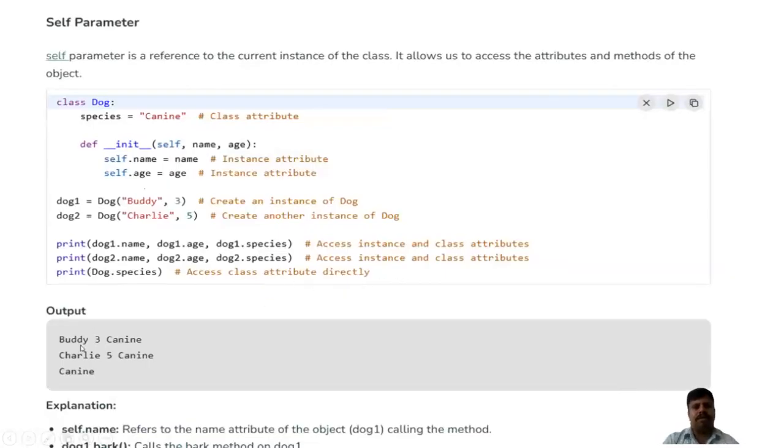Okay, so the first print command output is Buddy, its age is 3, and its species name is canine. Similarly, the second print command will give you Charlie, its age is 5, and it belongs to canine. But the third print option, print(Dog.species), will access the attribute directly. Canine is a class attribute.